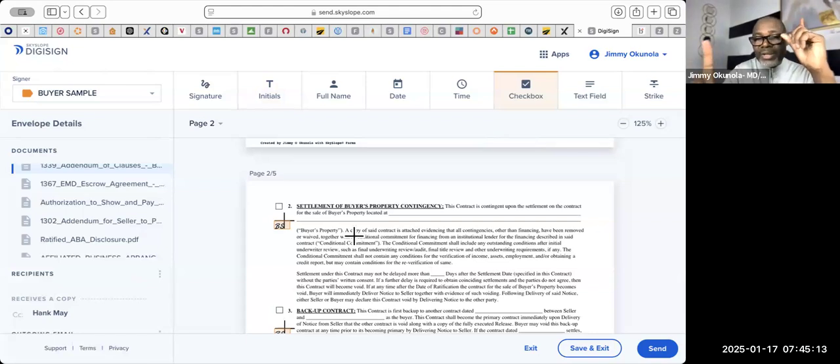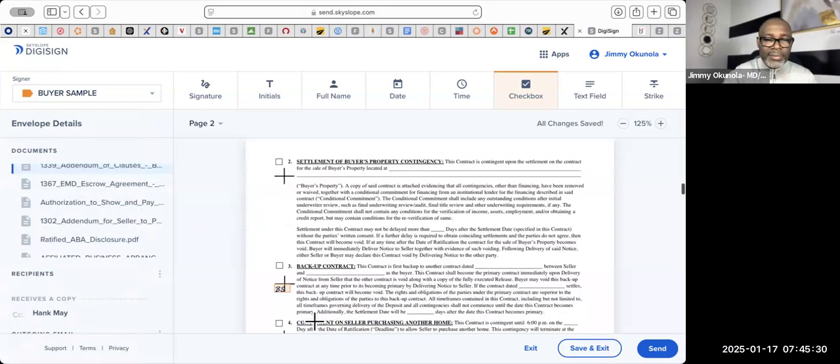Settlement. Oh, by the way, don't forget, this system will actually put initials in certain places where it believes initials need to be. So it's incumbent upon you to make sure that you read through it and remove anything that doesn't need to be there. So there's no settlement of a different property that they're selling. So boom, select that, remove it.